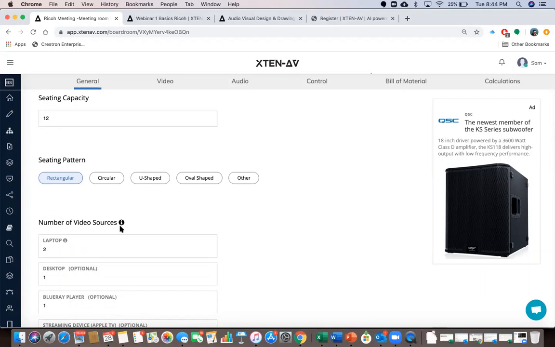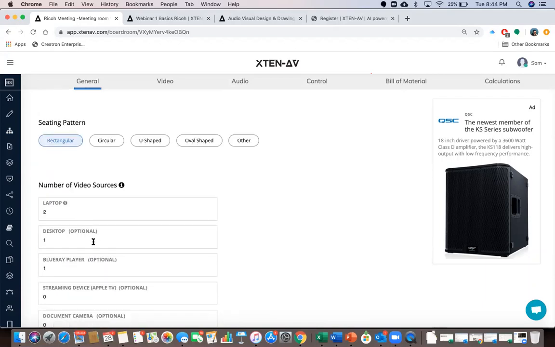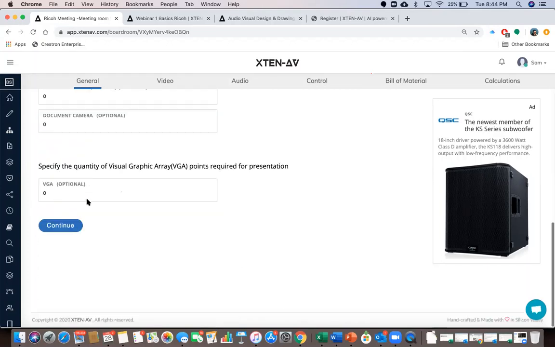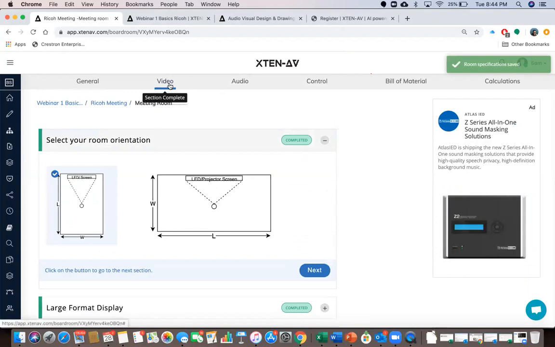Passive video sources are stuff like laptops, desktops, Blu-ray players, things which are not specific to an AV manufacturer. And then you have an option to add a VGA. Once you answer everything, you just move on and hit continue, and it will automatically take you to the next section.